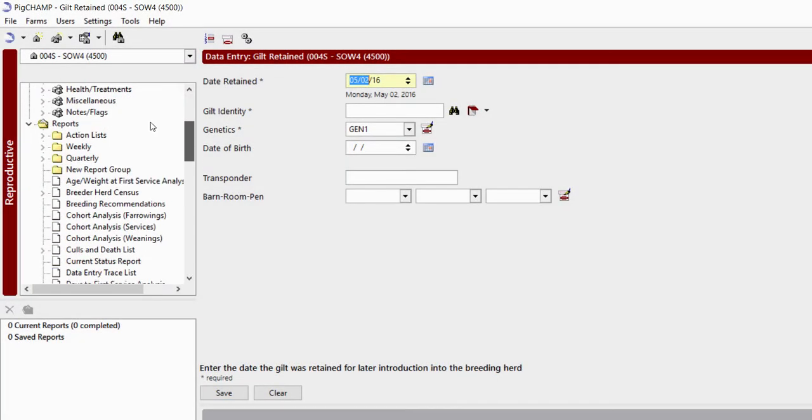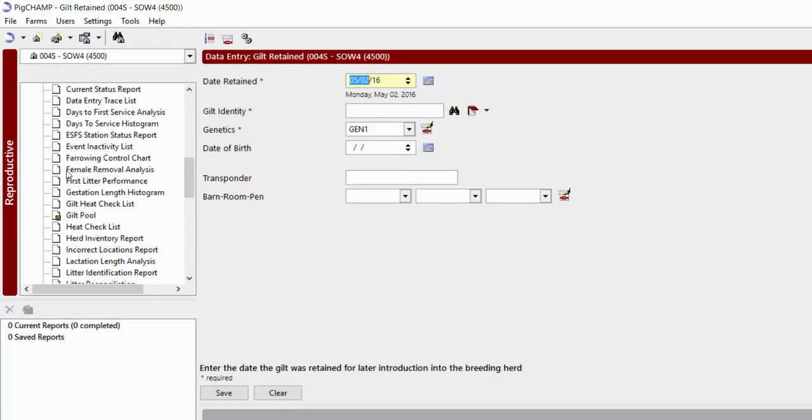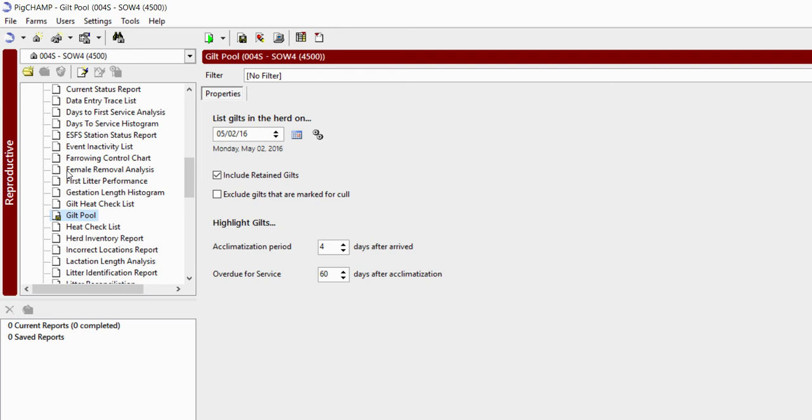To view data entered for Gilt Retained, the Gilt Pool report is available. This report identifies unbred parity 0 females on the defined reporting date. Fill in the dates and highlights Gilt section as desired. Be sure that the box labeled Include Gilts Retained is marked.